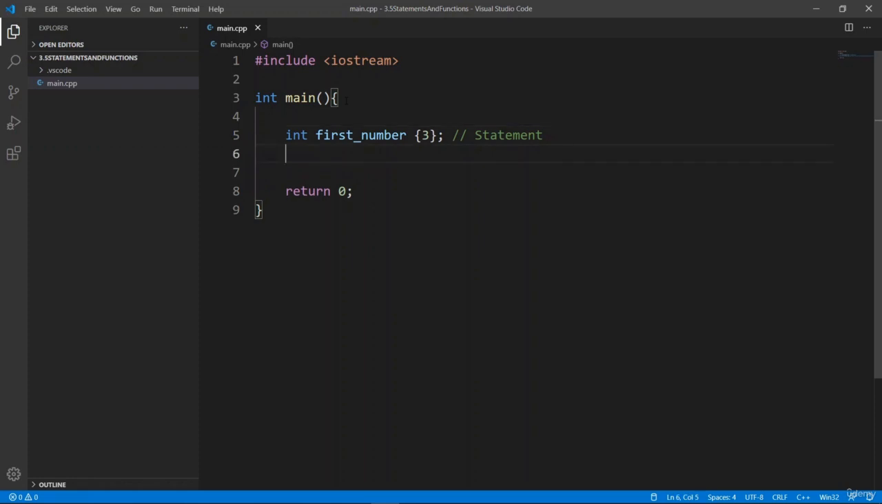We're going to also define a second variable. So we're going to say int to mean that it is a whole number. It doesn't have decimal points like 2.5. It is a whole number like 1 or 7 or 10. So we're going to say second number. We can give it a name, and let's put in a 7.